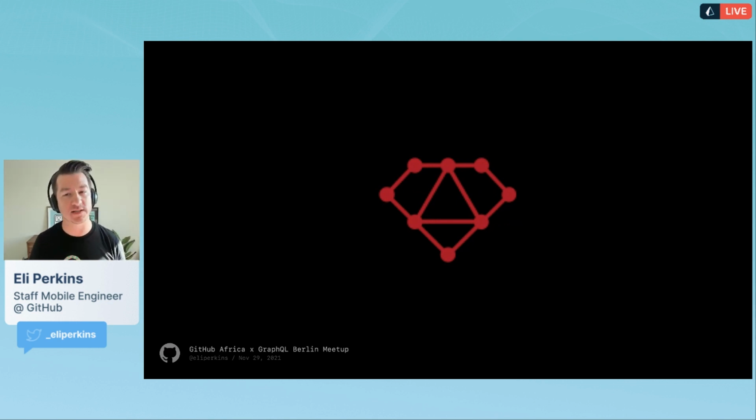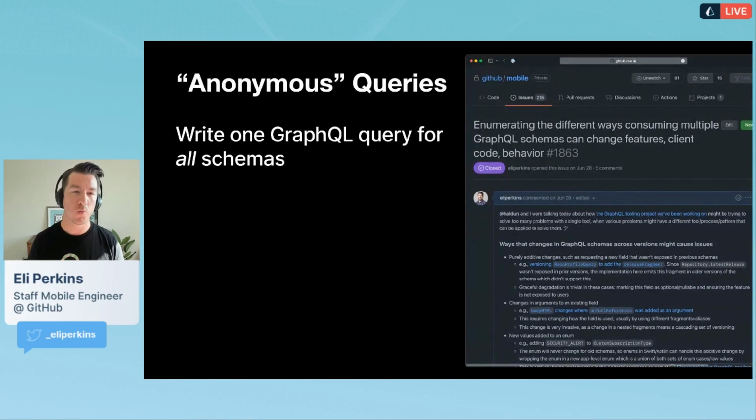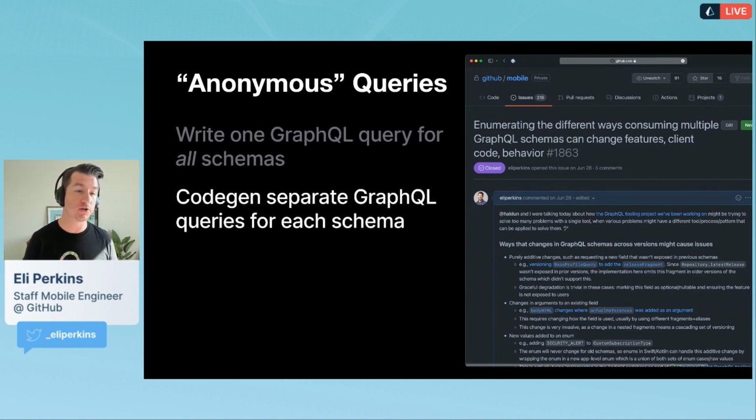And our approach looks something like this to use GraphQL Ruby. We wanted developers to be able to write one GraphQL query for all schemas. We took a look at the different ways that GraphQL changes might affect our app and came up with an approach to use GraphQL introspection, allowing users to write one query for all schemas. From here, we would code gen separate GraphQL queries for each schema. This meant that one GraphQL query could turn into n number of GraphQL queries. In our case, one query for github.com, one query for GitHub Enterprise 3.0, one query for GitHub Enterprise 3.1.